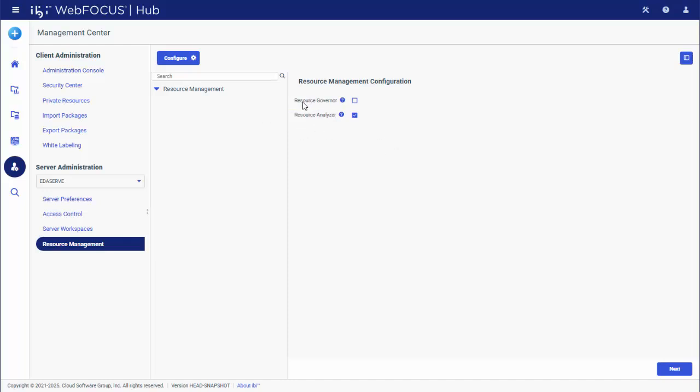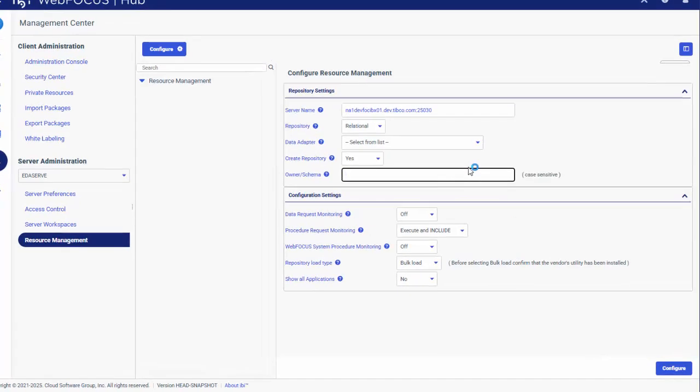As far as Resource Governor goes, just as a summary, once you have reviewed your reports in Resource Analyzer, you can use that to make decisions applied through Resource Governor. So you can limit the size of requests that are passing through the server and limit when requests are made, that kind of thing. For now, I'm just going to enable Resource Analyzer and go to the next step.